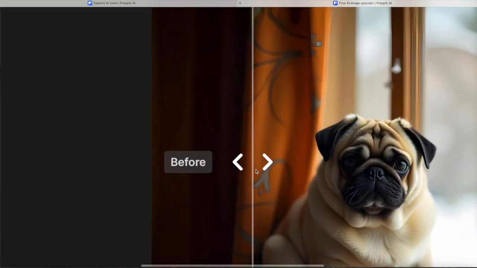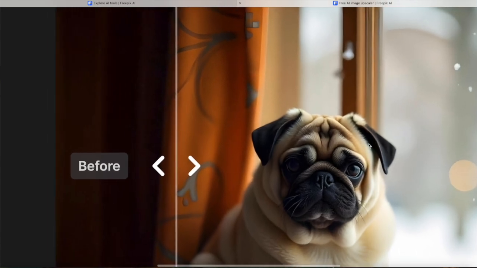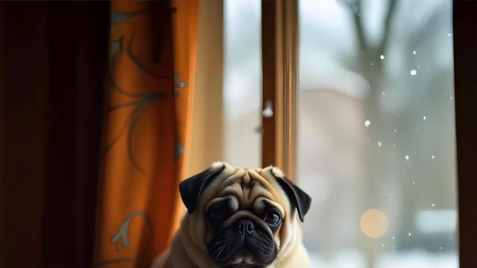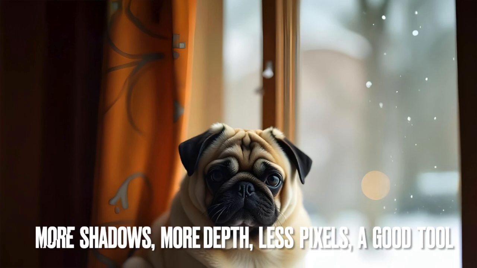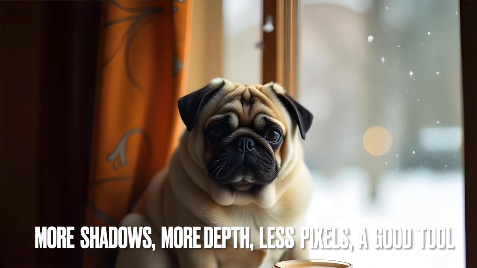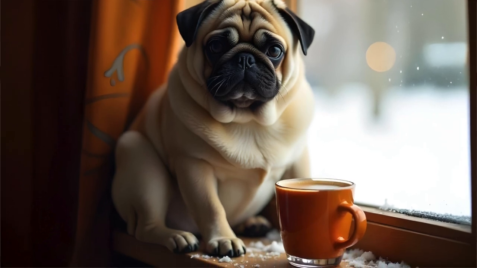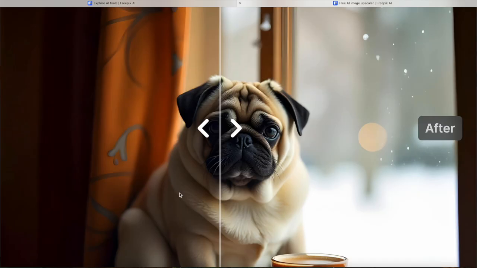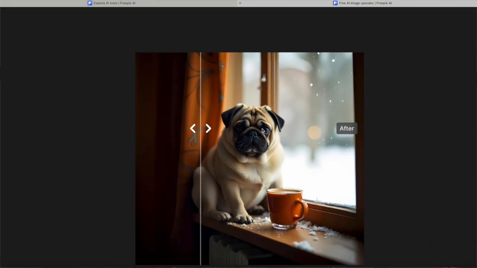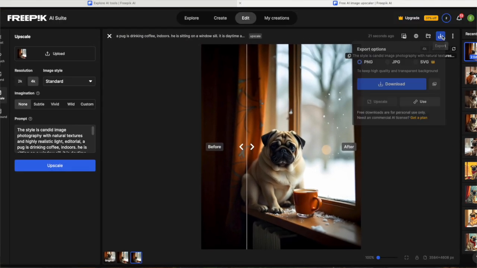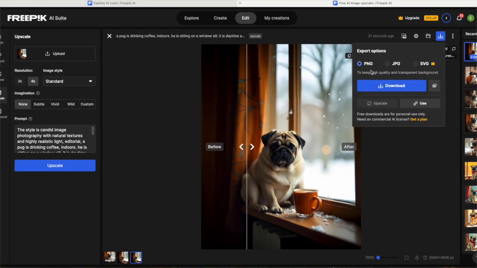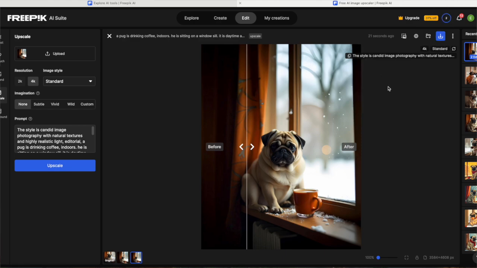You can see on the pug, the fur on the side of the pug, it's quite good, quite good. So you usually get more details, you get less pixels, the image is more defined, and that's the upscale tool. And then in this case, you can go and you can download into PNG or a JPEG, and that's all for free.